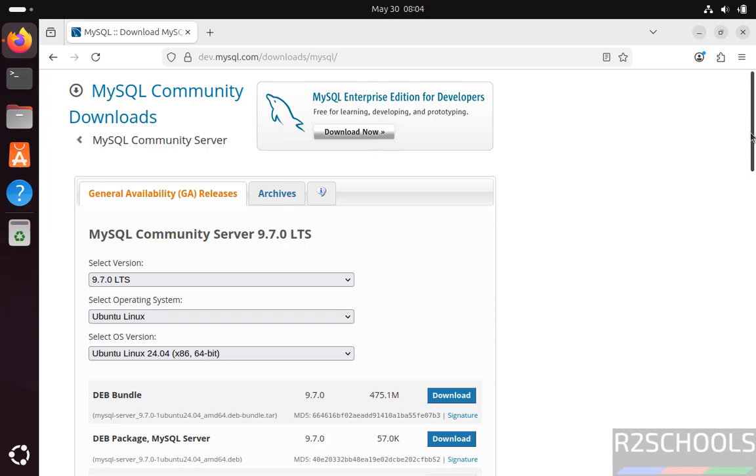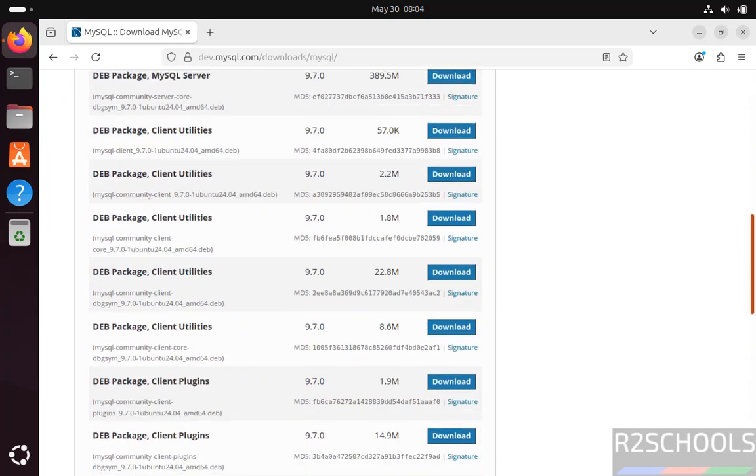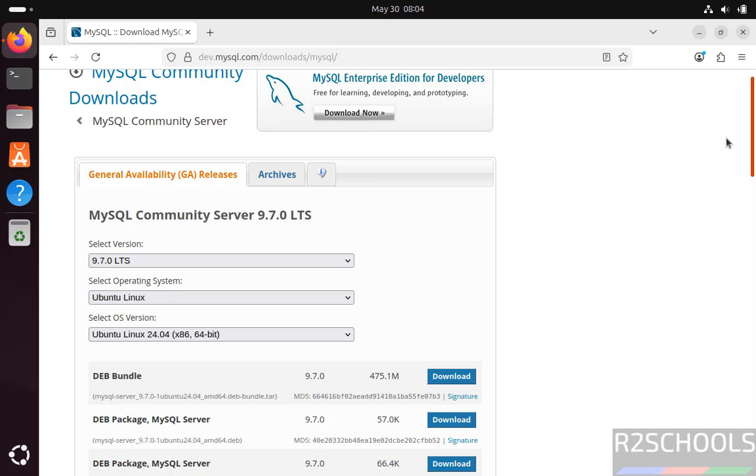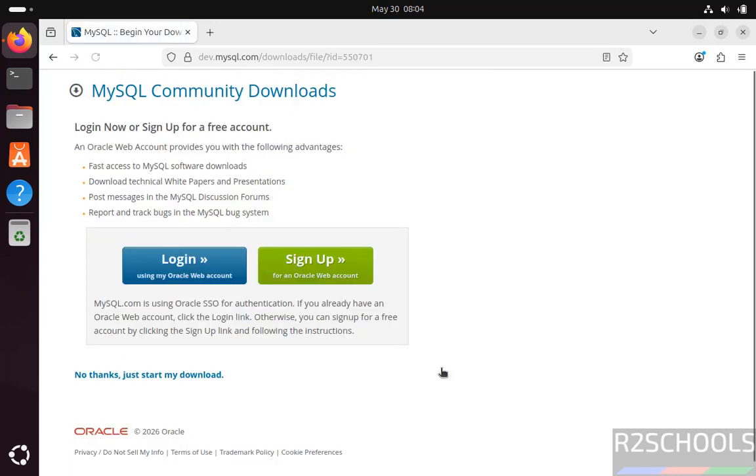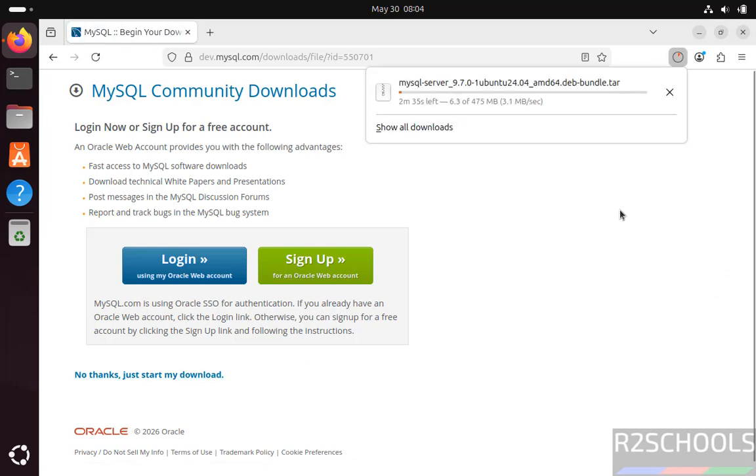See, once we selected, it populated the list of the Debian packages that need to be downloaded and installed. But instead of downloading each package, just download this deb bundle. Click on download. Then click on no thanks, just start my download. See, the download started and its size is about 475 megabytes. Wait until the download completes. Once the download completes, we will extract the tar file and we will install the Debian packages. Okay, this will take time.